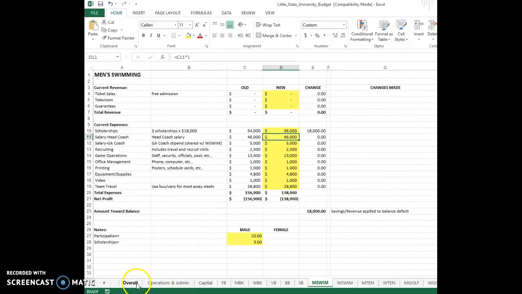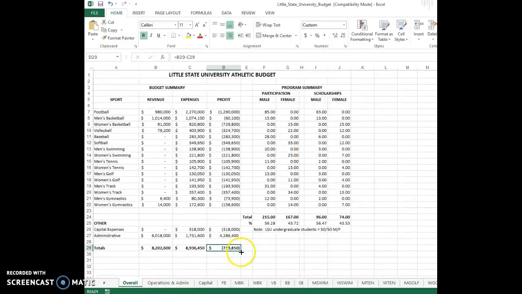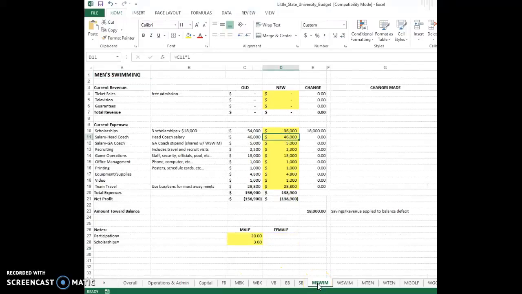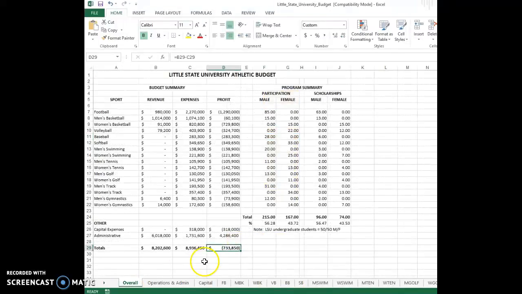So if we go back to the overall sheet and look at the overall deficit, we can see that now, instead of $751,850, which was when we started, now it's down to $733,850. So this has gotten reduced by $18,000. So in this assignment, you're just going to have to work through these various sport budgets and make some decisions based on various philosophies and questions and parameters of the assignment and get this down to 0.